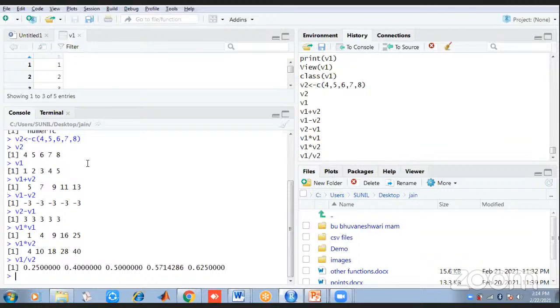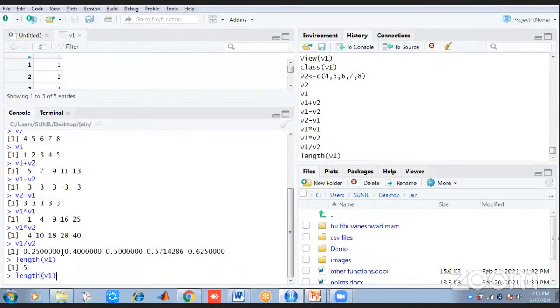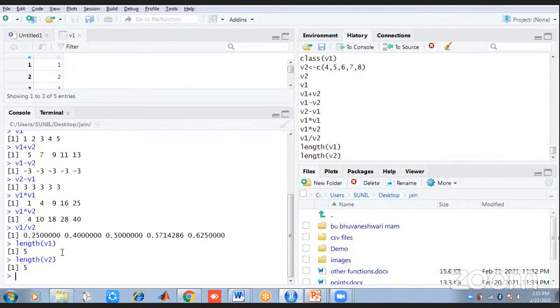Okay. One of the rules followed in arithmetic operations is that both vectors should have the same length. Right now, if you want to know the length of a vector, we can use the command length, and v1. What is the variable name? See, it displays 5. Okay. Once again, I'm viewing the length of v2. It displays 5. So please make a note: while doing arithmetic operations, the length of the vectors should be the same.